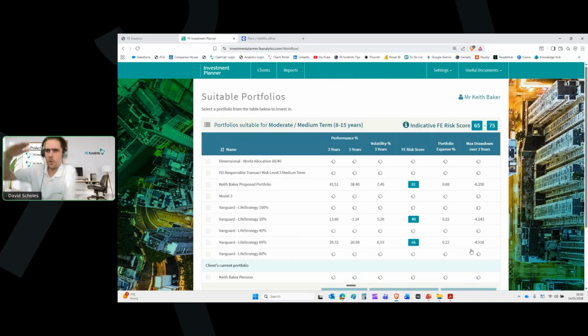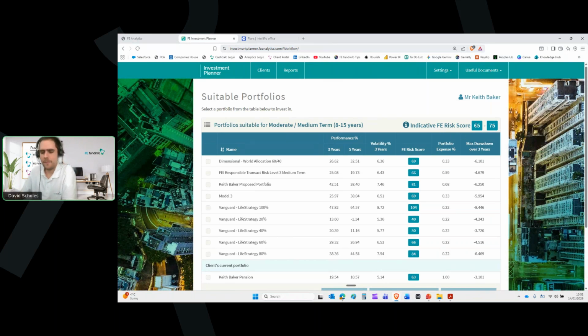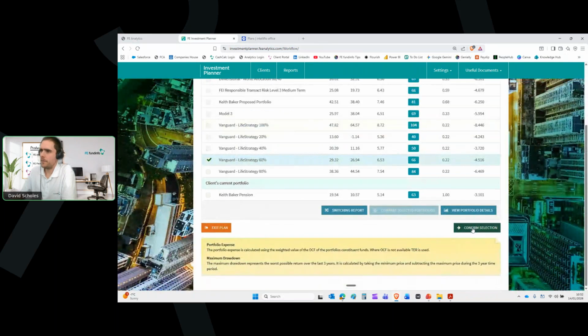Here we go. So these are all of the solutions that I use on a regular basis. It's telling me that if my client has just come out as a 3 medium, it's suggesting that I look at an investment solution that has an FE risk score between 65 and 75. So I'm just looking down at the list of solutions that I use, and I can see quite clearly which one's more suitable. So again, I'm just going to be a bit lazy and select that one solution, Vanguard LifeStrategy 60. That's perfect for my client. Confirm selection, and that's me done.